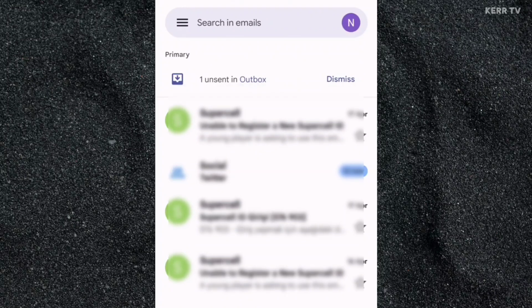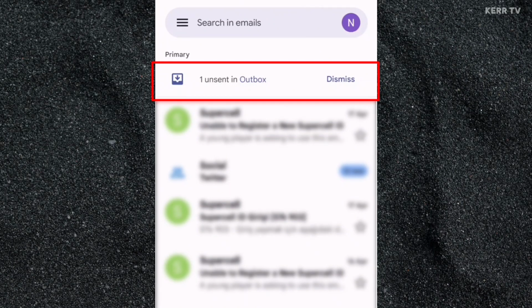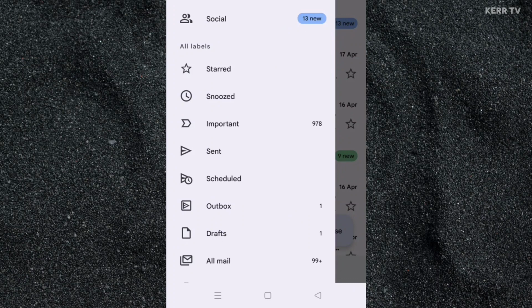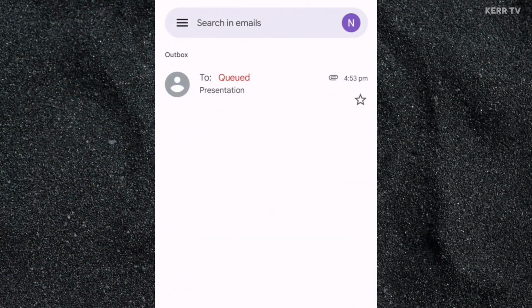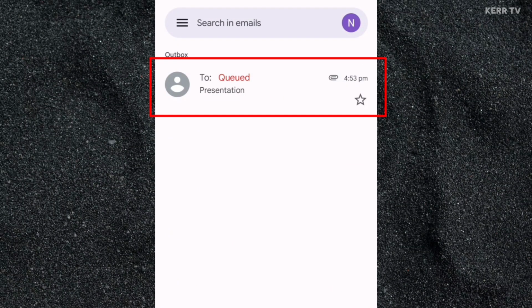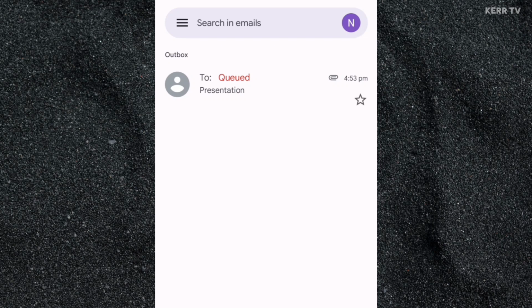As you can see here, it says one unsent in Outbox. Now if we go to the Outbox of my Gmail, here we can see that the email is queued. It means that the email was not sent and it's still waiting to be sent. Don't worry, I'm gonna show you now how to fix that queued email problem.